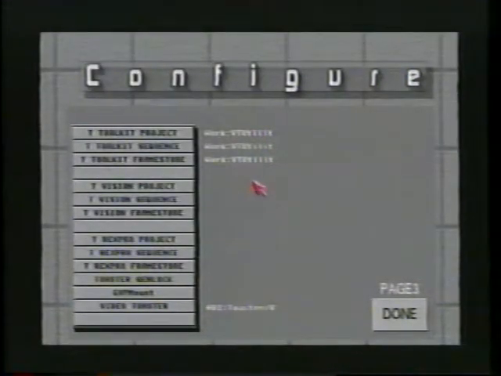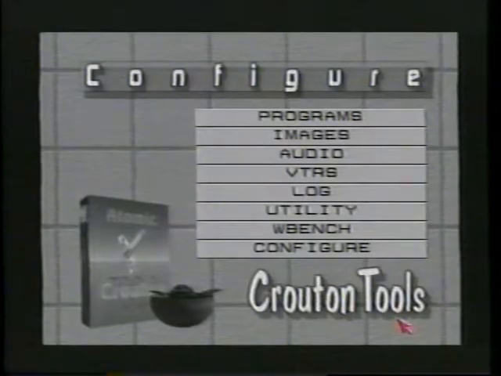Once you've configured the programs you need to, select the Done button, and we'll move back to the main Configure menu screen. From here, let's move into the Programs section of Crouton Tools by selecting the Programs button.